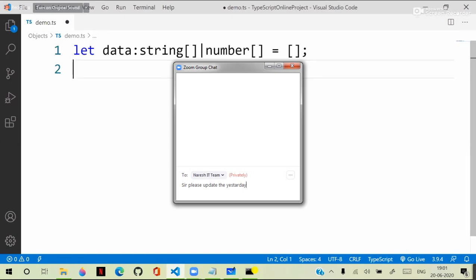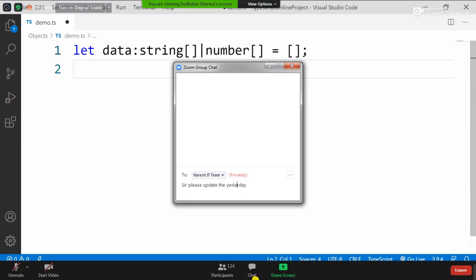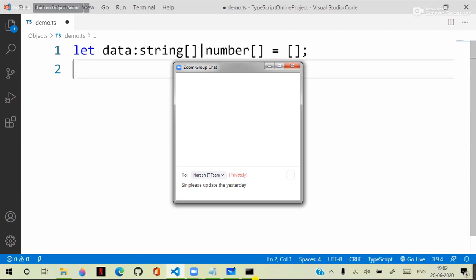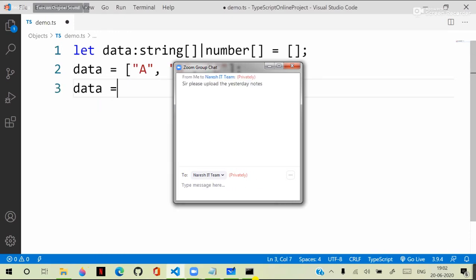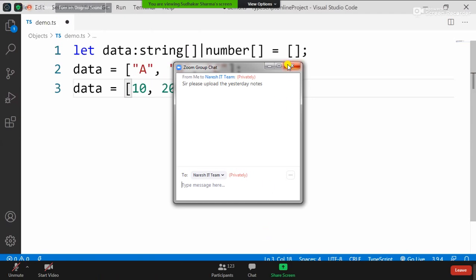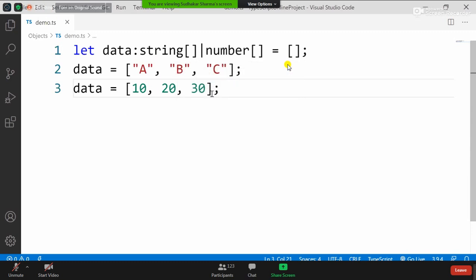It is not a tuple. That means either all can be string or all can be number. I hope everyone is clear. That means if we write data is equal to, and into this I store A and B and also some 10, this is not valid. You can put C, but if I write here data is equal to 10, 20, or 30, this is also valid.